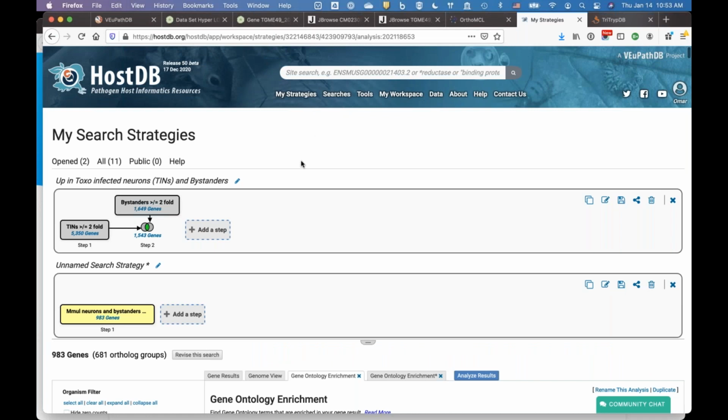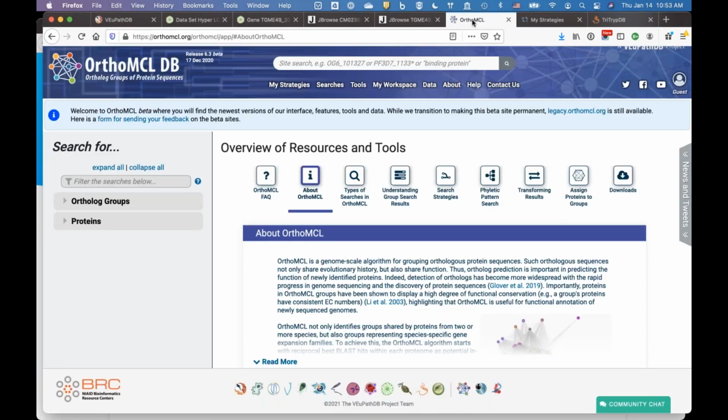And actually, I'm going to now switch to OrthoMCL. The last topic we're going to cover is some updates and new features that come to you from the OrthoMCL database, which is one of our databases. The biggest change here is that the OrthoMCL database is using the new infrastructure that you're now used to with all of the VEuPathDB sites.